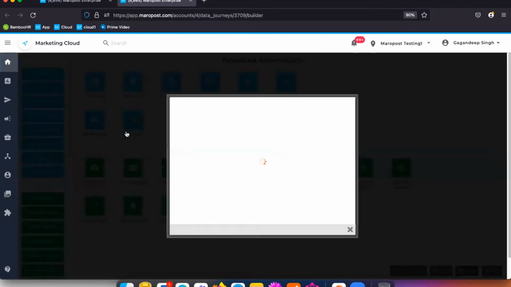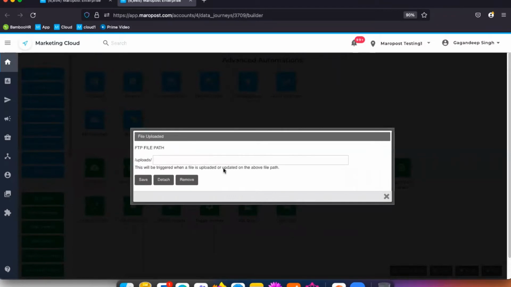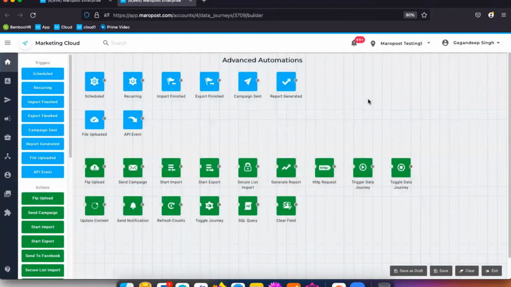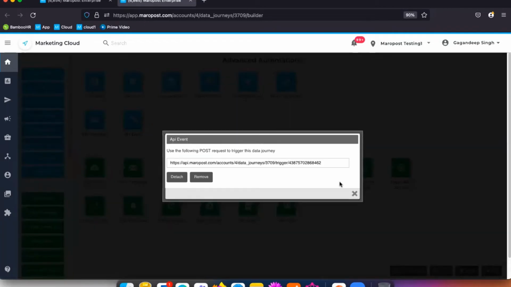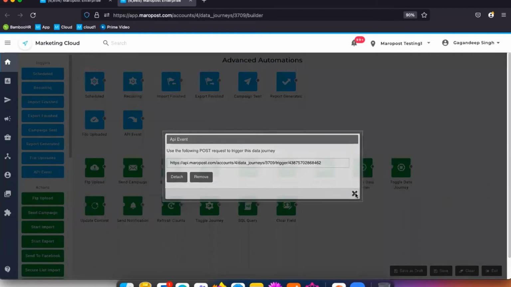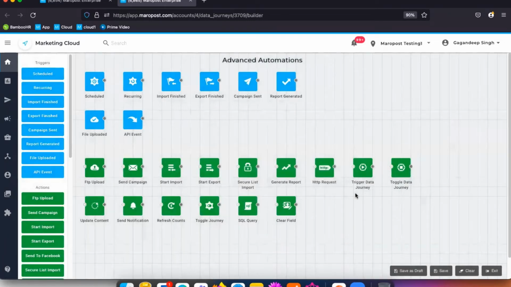File uploaded: as I said, this is for importing big files into lists automatically. Whenever you upload a file on the FTP folder from Maropost, it will start the data journey process. Then the API event is specifically for manually triggering a data journey rather than using a specific trigger. Whenever you want to manually start an automation process, maybe an import, maybe an update of content, this is how it is done.